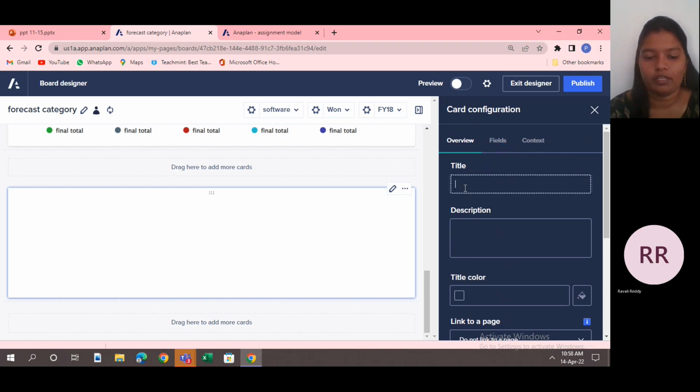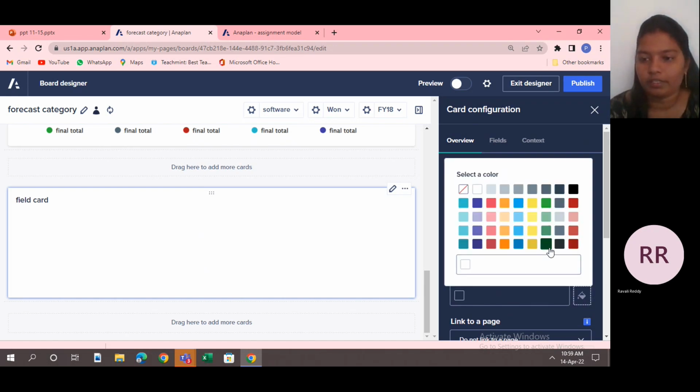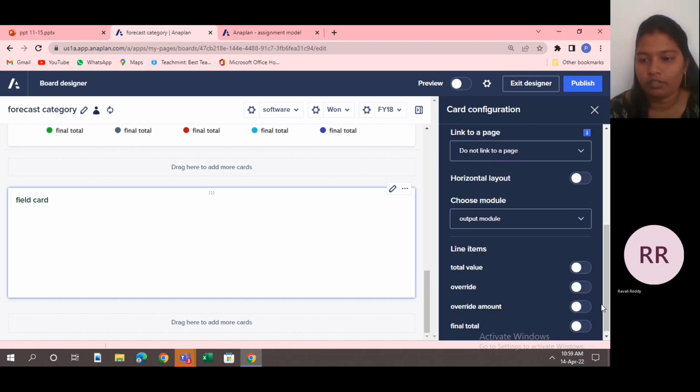Here I'm adding the title as the description, output. Here we can add the color for the title like that. And these are in here the field card which I want only.